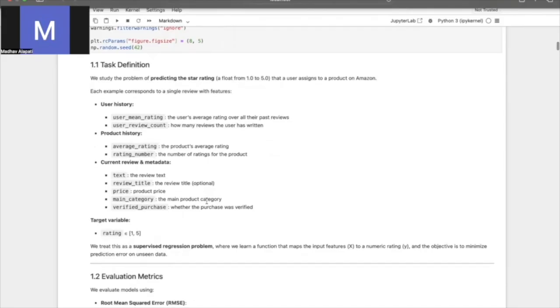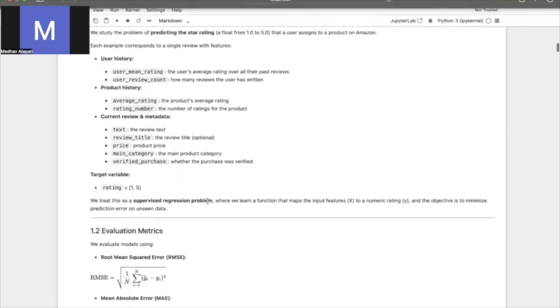And beyond this, we're going to be looking at the metadata. So just things to see if it was a verified purchase, the price, and the main category, if these factors play an effect on what the eventual 1 through 5 rating was going to be.